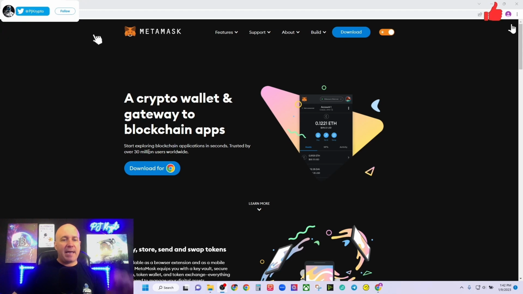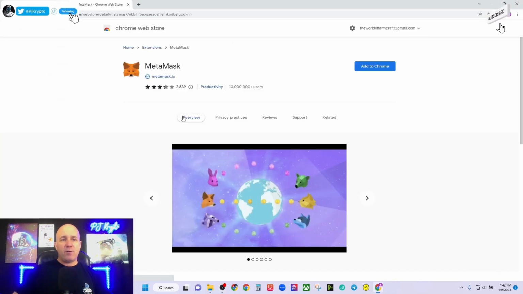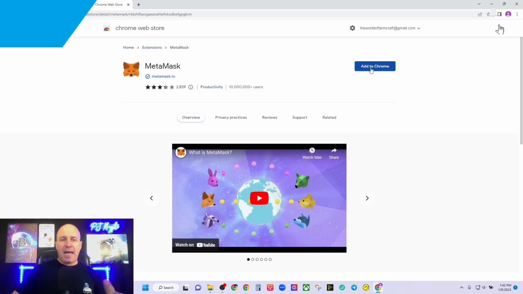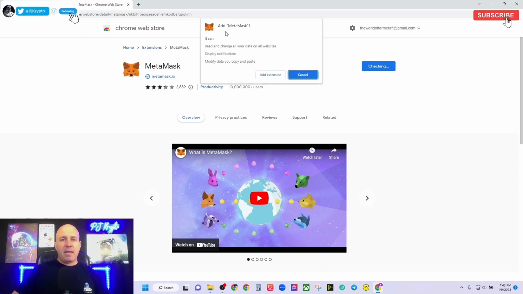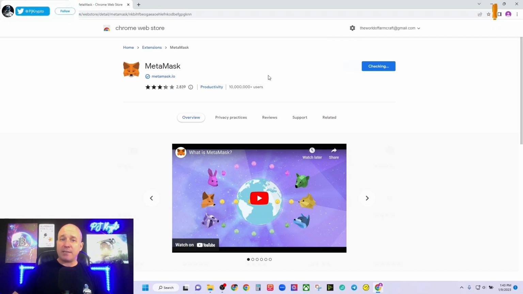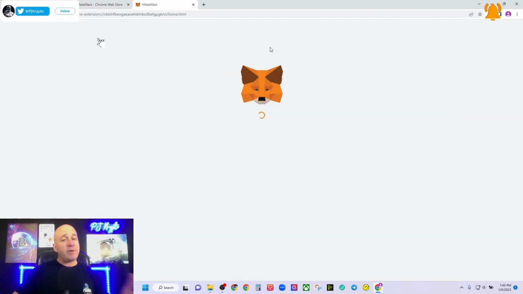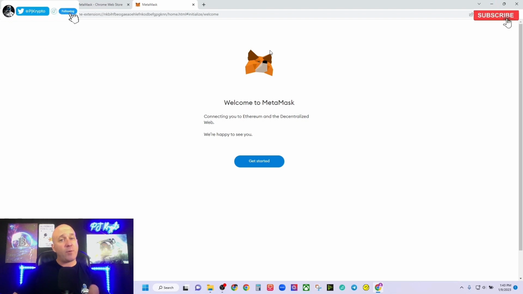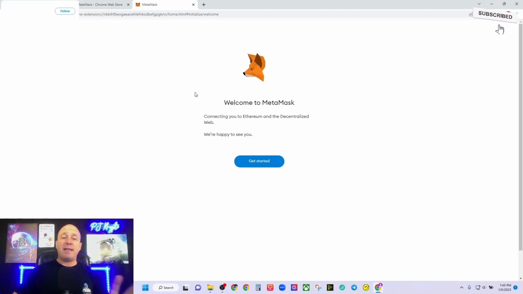So let's go ahead and download it for the Chrome browser. Add to Chrome is the next step. And here you're going to get a prompt from Google. It will say, do you want to add this extension? I'm going to say yes. All right, so here we go. Now we get into the actual setup process for MetaMask. Now that you've added that extension, it says, let's go ahead and get started. Click on that.